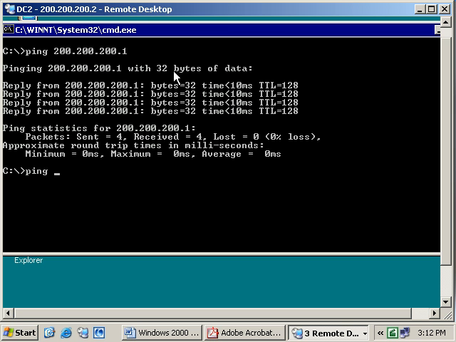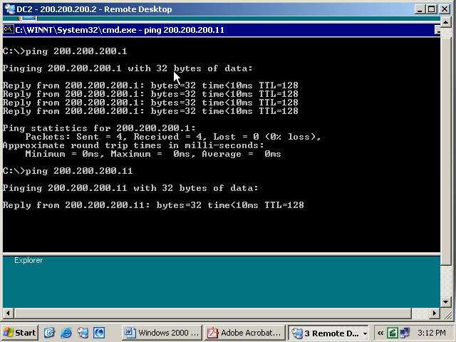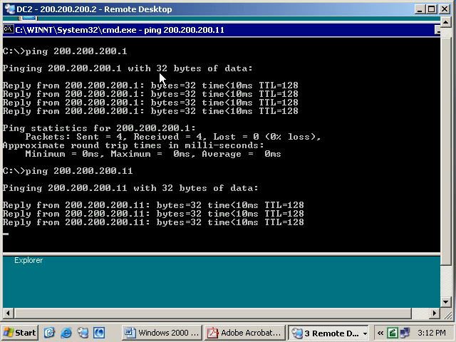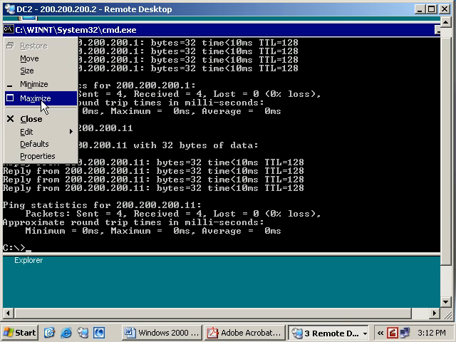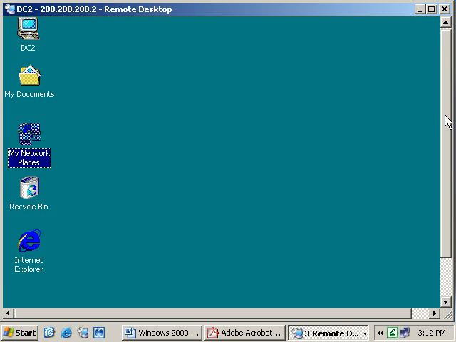Now let me ping the client, which is 200.200.200.11, and I'm fine also. Okay, so we have good connectivity in our network, and we are ready to start configuring Active Directory on these computers.